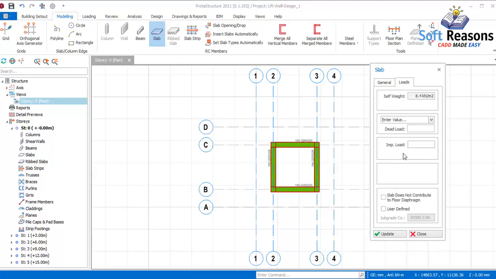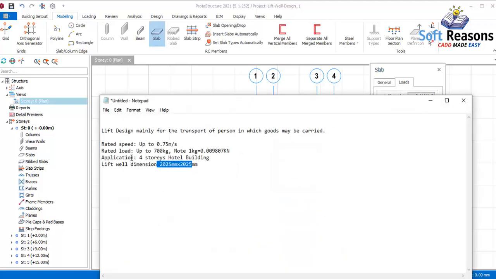Come over to load. In this load provision, where we have an additional load, we are going to consider the weight of the lift, because the weight of the lift is being transported to the foundations. So if I open what I have here, the lift is up to 700 kg. All right, and note 1 kg equals 0.009807 kilonewton. So if you have 700 kg, we are going to multiply 700 kg by this figure.